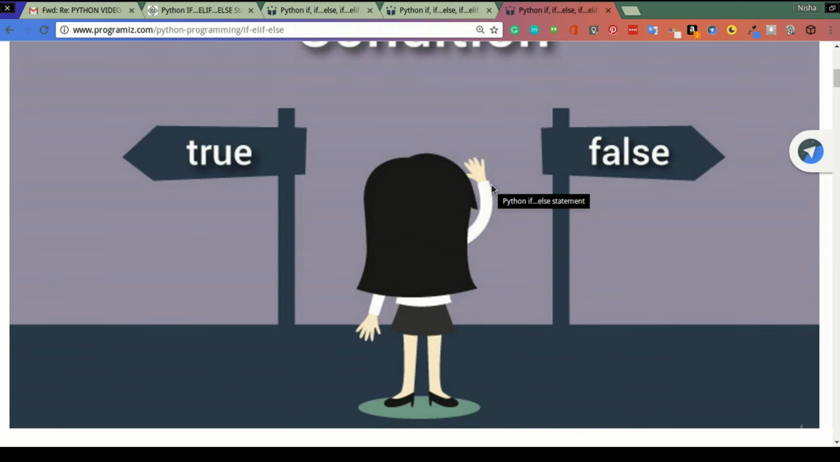In this, you will learn to create decisions in a Python program using if, elif and else statements. Decision making is required when we want to execute a code only if a certain condition is satisfied. The if, elif and else statements are used in Python for decision making.